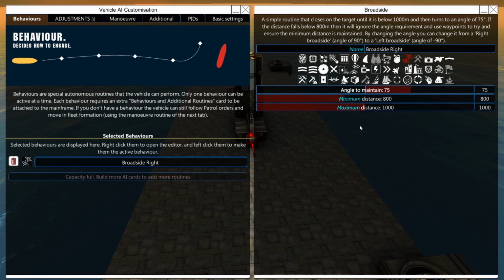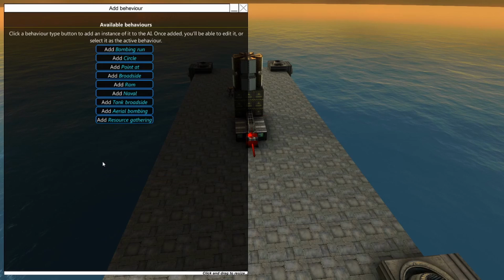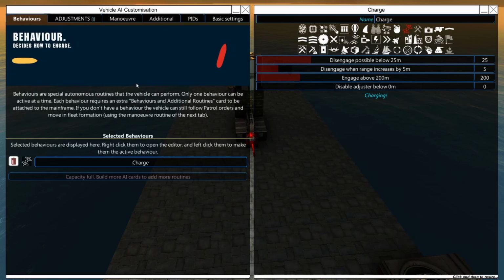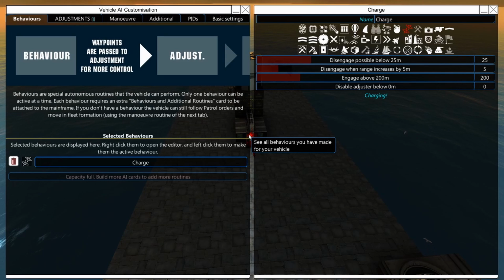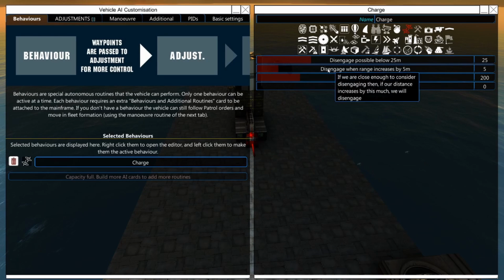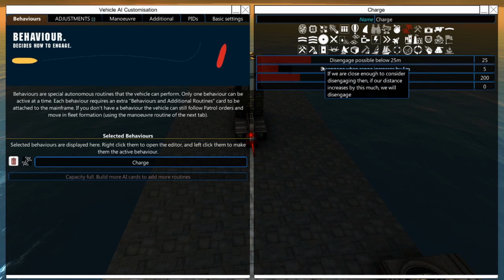If it goes above the minimum distance, it's going to turn towards the target, just to try and get within those parameters. So that's broadside. We've also got a ramming behavior. This is effectively a way of charging straight at the enemy and using melee weapons. This is the bring me closer that I may hit them with my sword type of deal. This will let you disengage below a certain distance if you want to, but really we're talking about melee weapons.